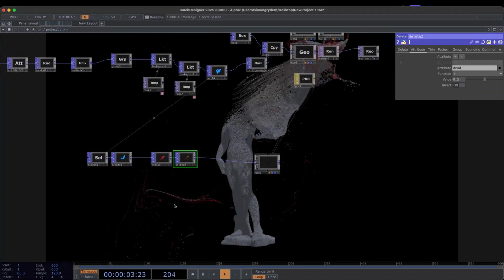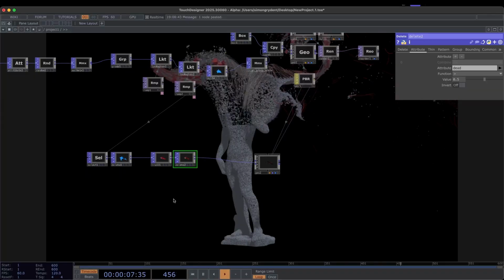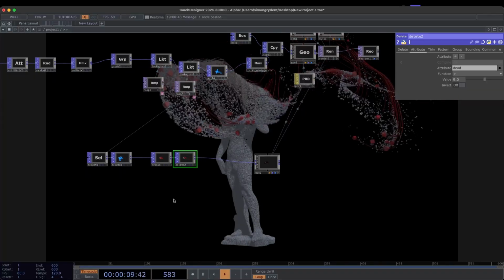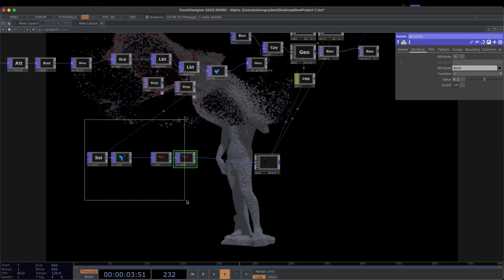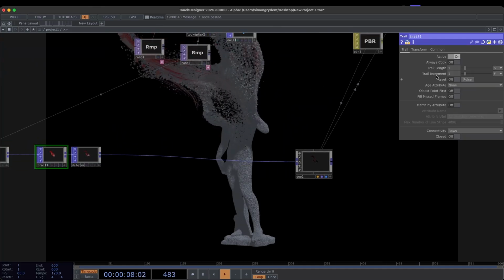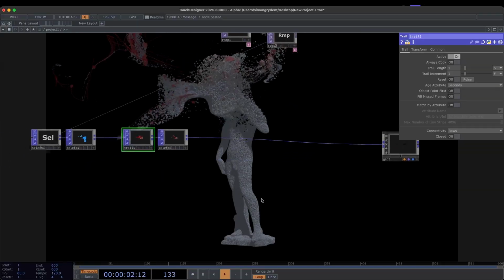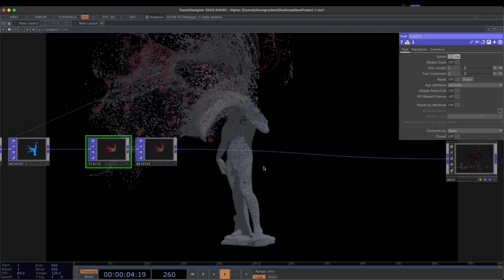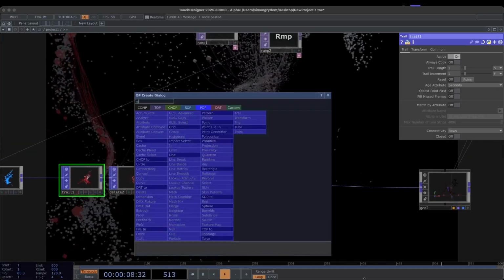Right, so this is nice. It's also a little bit stiff, these trails, in my opinion. So let's add some noise to them. We can do that with the attribute called age here. Let's grab the age in seconds, and then we can just add some noise.